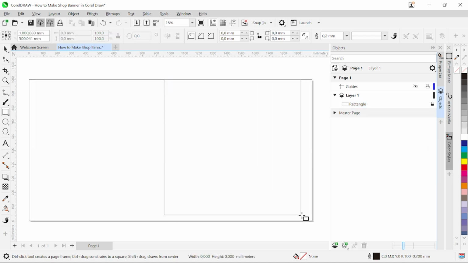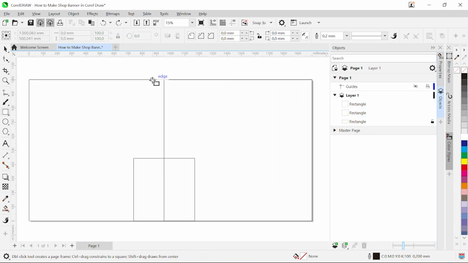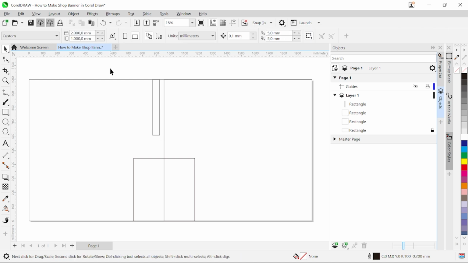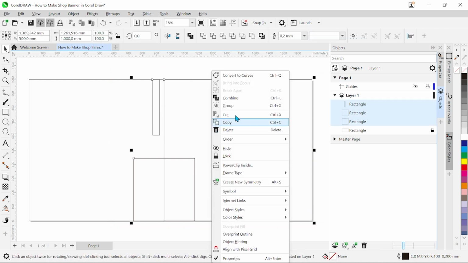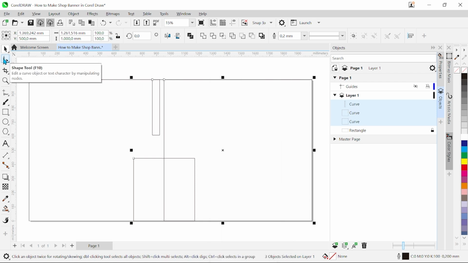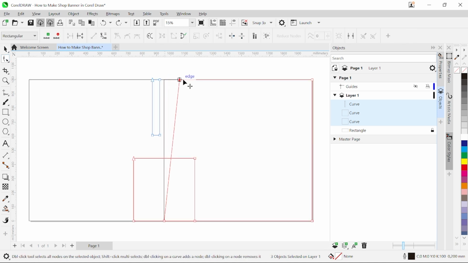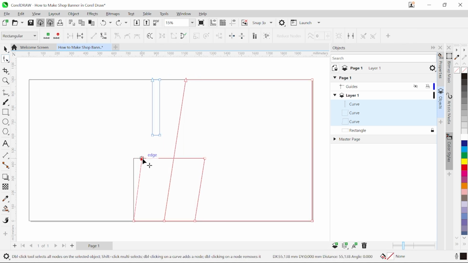Create several shapes using the Rectangle tool and arrange them on the canvas. When you have finished creating the shapes, select All Objects, right-click, and choose Convert to Curve so you can freely edit their nodes and outlines. Then select the Shape tool to begin refining each object. Adjust the shapes carefully using the Shape tool by modifying the corners, changing the angles, and improving the overall layout.